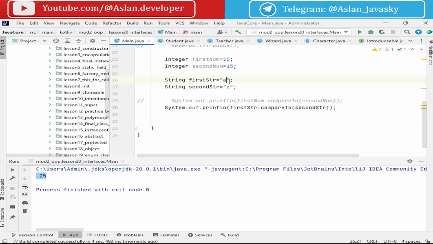And if we change the values to Z and Phi. Z is the last letter of the alphabet, so we must see a positive number. Yes. And if we specify the same value, we must see 0. It means that the first string and second string refer to the same value, Phi.